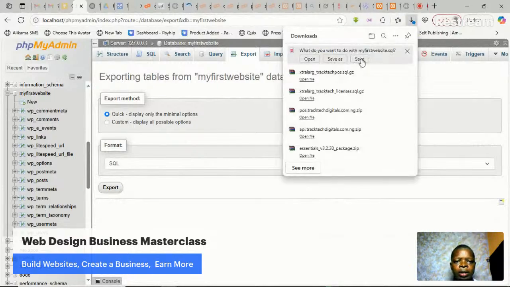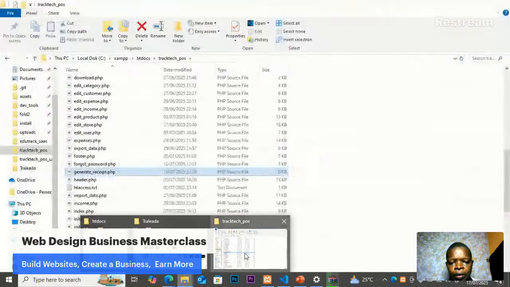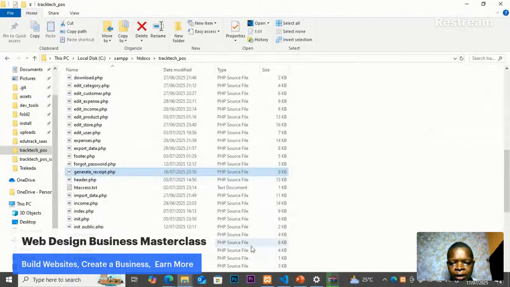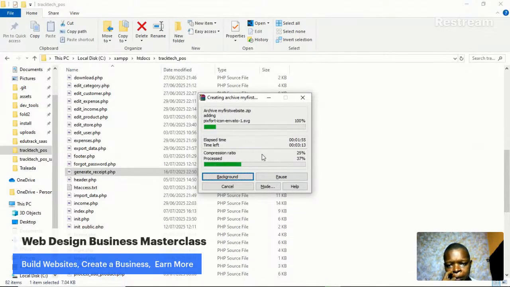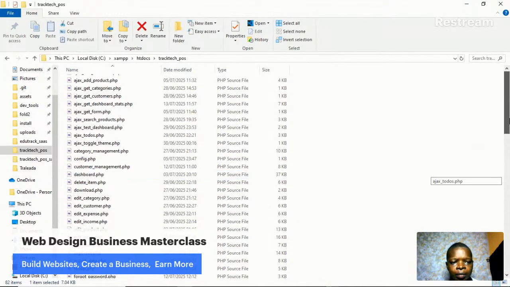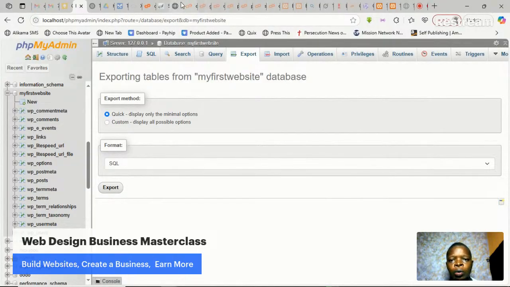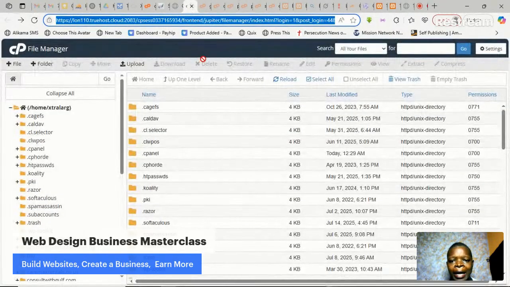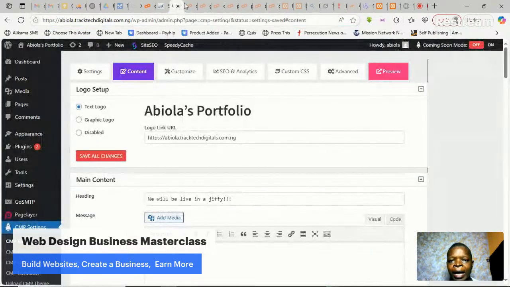So that one will also be in my folder. So I hope this is finished. Okay, it's still loading, it's still archiving. So now I will go back to my live server here.